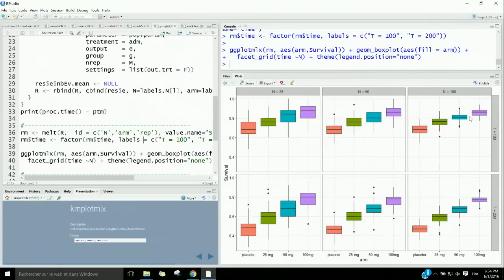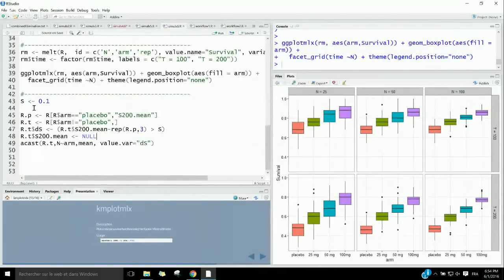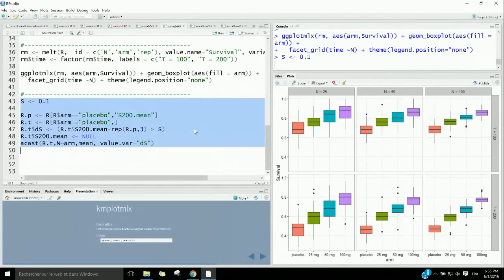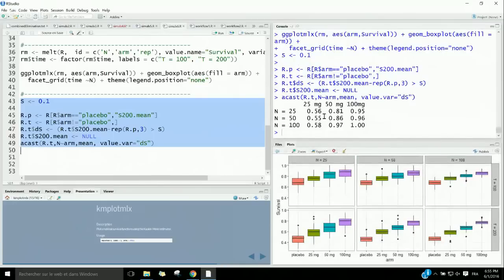Now, imagine that you have a decision rule to continue your study if, for instance, you have an improvement of the survival of 10% with respect to the placebo. If this is your condition and your decision rule, you can now very easily perform some statistical tests. And we can compute the power of the test, that is, how many times you will conclude that your drug is efficient enough to continue. So of course, the power increases with the amount and with the size of the group. So yeah, that was a quick overview.